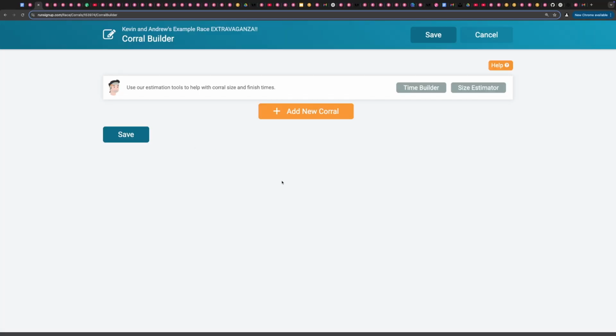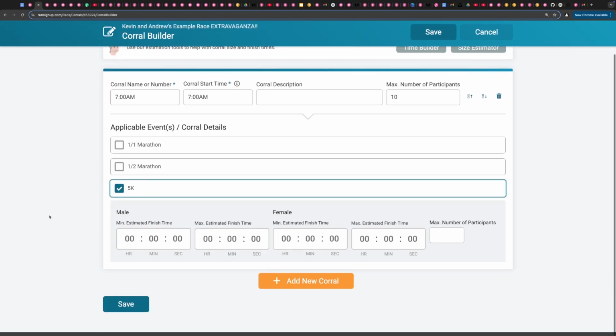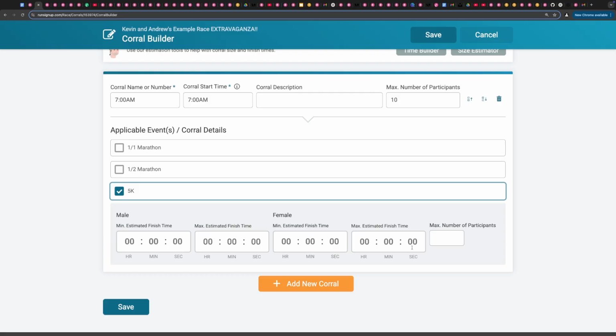So if we head back into our corral builder and we select add new corral, let's have a corral every 5 minutes starting at 7. So we'll create a 7 o'clock corral and a 7:05 corral and a 7:10 corral in our example. And in this case, we are going to set the max number of participants. So we'll go ahead and say we can only have a max of 10 participants in each corral. And for the sake of differentiating from what we just did, we'll assign this to the 5K. We're not going to ask for an estimated finish time, so we can leave that totally blank.